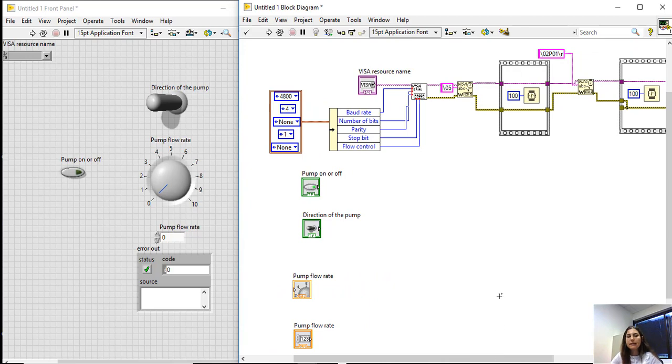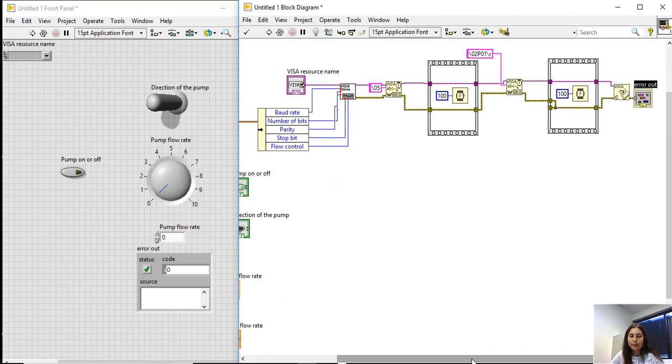So this part basically initializes my pump. So when I run this program, my pump at first shows the screen, like the direction, flow rate, and all these things that a user sees on an LCD.